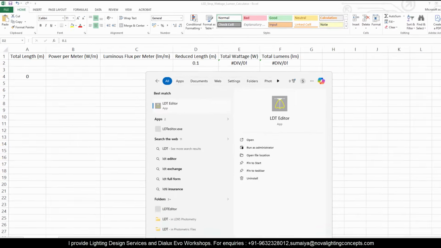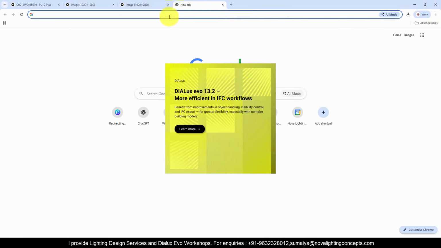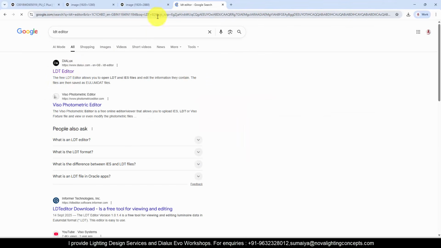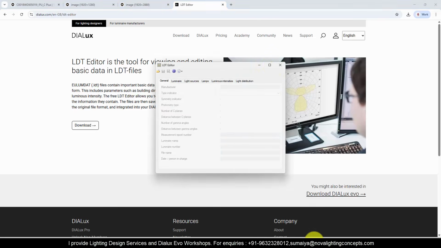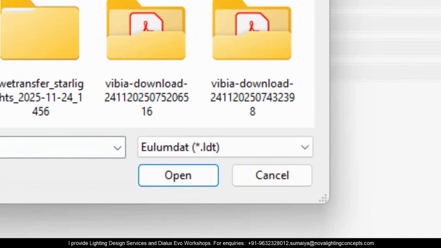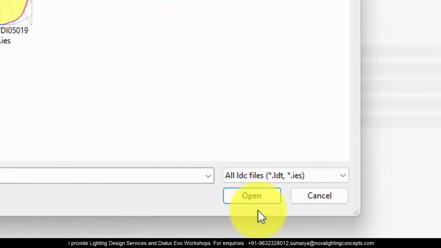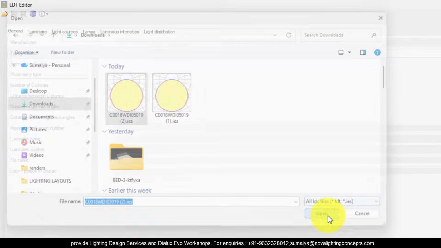Then go to LDT editor. If you don't have the LDT editor, you can download it from the DIALux website. Okay, you can find it here, LDT editor. You can download it. It's free to use. You don't need a pro version for this one. Now open LDT editor, load the file, downloads. Keep all your LDT files and IES files visible here. This is my luminaire. Open.